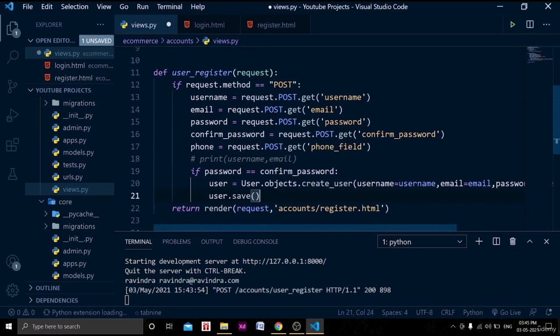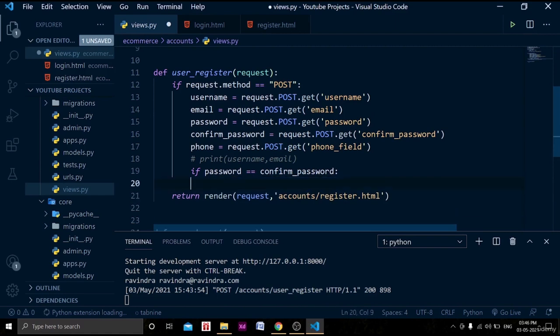I think we have made one mistake here. Now what if the username still exists in our database? So we need to handle that thing also. So before doing this, just cut this one or copy this one. I am deleting this. So when password is equal to the confirm password, now we are ready to create our user.